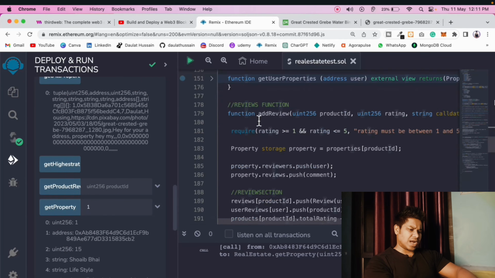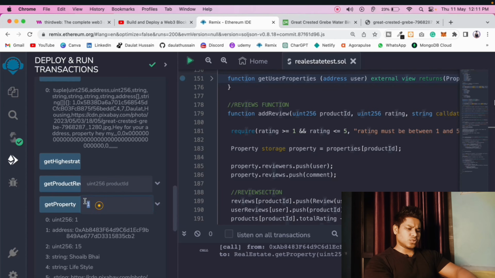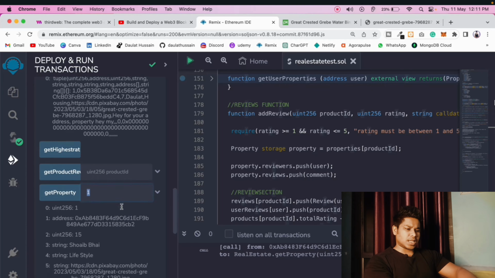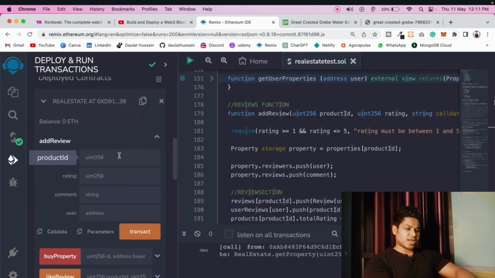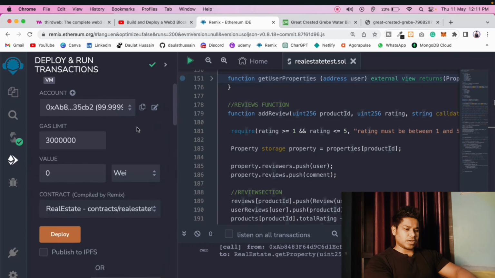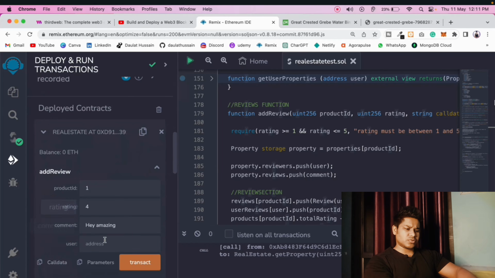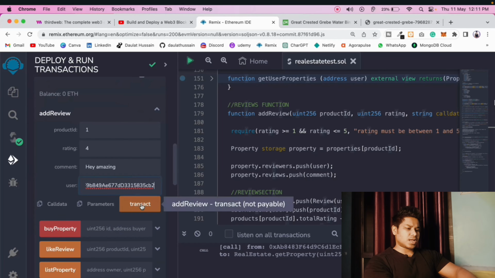Now we're going to work on the add review one, and we're going to add the review to property 1. So this is the index of the property which we're going to add it to. Simply grab the index, let me find the function. This is the function we're going to call. We have to provide the product ID, then the rating is going to be 4, and I will type my message, hey amazing, and let me grab the address, simply copy and paste it here. So these are the 4 data we have to provide, and click on this transaction.